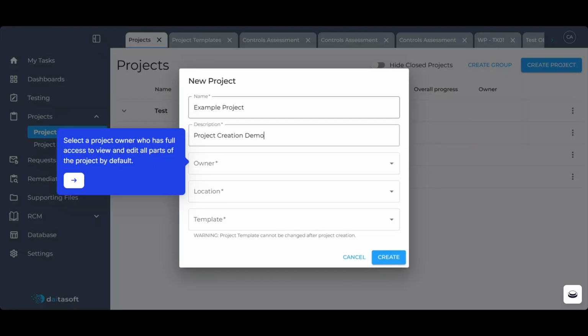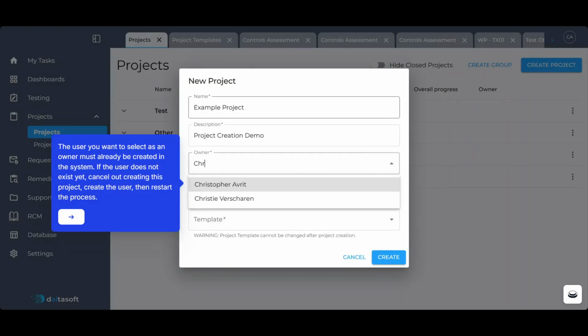Select a project owner who has full access to view and edit all parts of the project by default. The user you want to select as an owner must already be created in the system. If the user does not exist yet, cancel out creating this project, create the user, then restart the process.